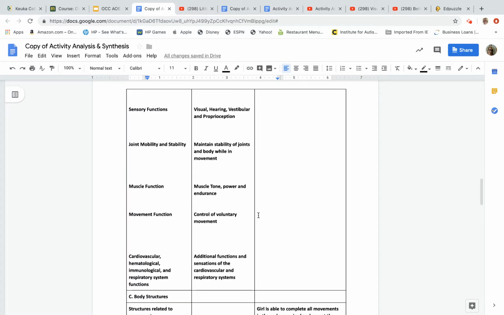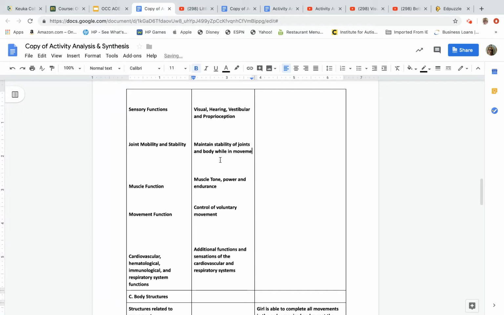Joint mobility and stability looked at maintaining stability of the joints while the body was in motion. I looked at muscle function, so it looks at her muscle tone, power, and endurance. Movement function looks at the control of the voluntary movements. Everything that she did was voluntary. She was in control of those movements.